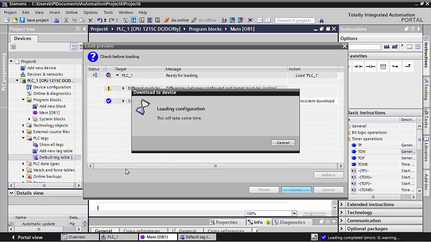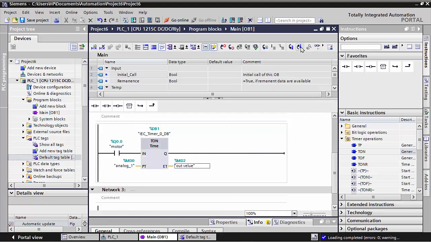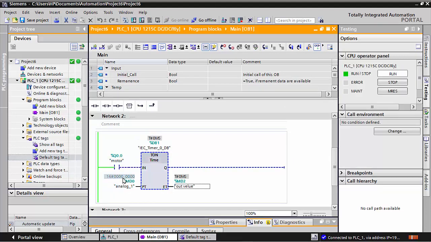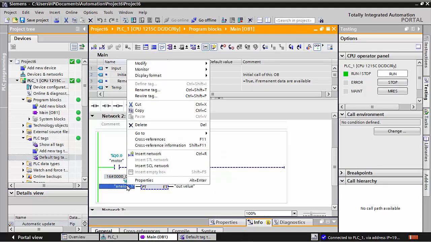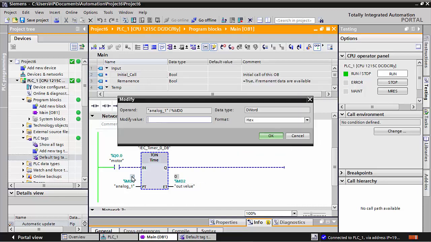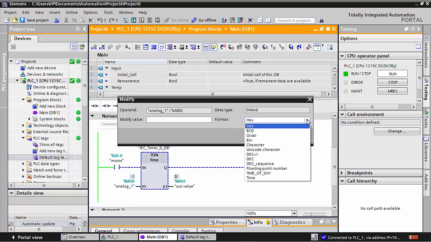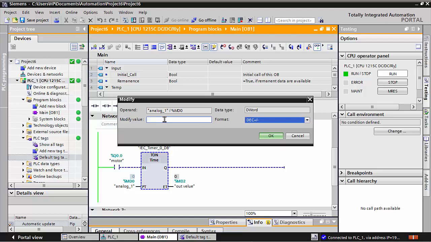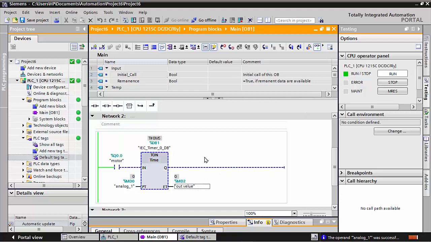Then click load and make the simulation on. And this value, you have to see in display format in decimal. This display tag you can also make decimal. For example, this MD format, this D word data, you have to put in decimal. And for example I make it here 3000.